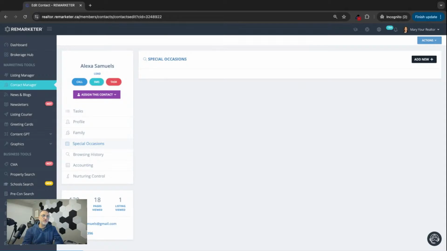There could be any other special occasions as well. For example, their spouse's birthday or their, let's say, their anniversary date, whatever you feel could be useful can be added in here. Special occasions, when they got hired in a certain role, whatever occasions that you might want to remember in order to be able to include in your conversations with them down the road. You can also record here.